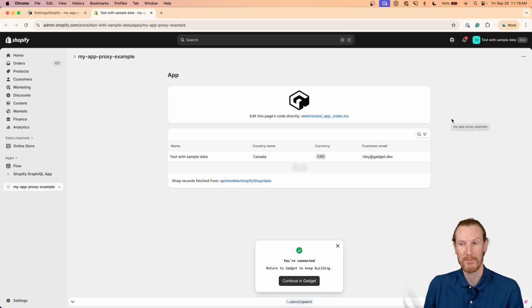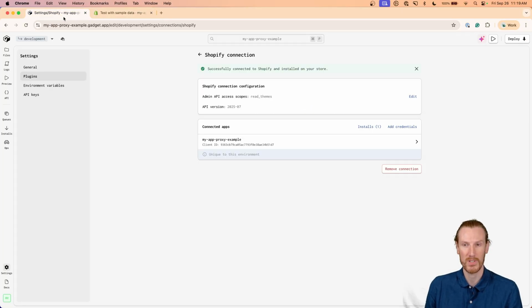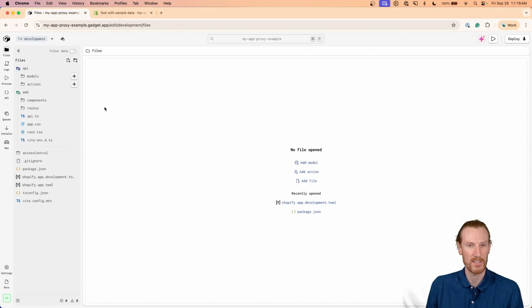I'm not going to touch my front ends anymore. I'm mostly just going to be focusing on my Gadget backend. So that's going to be my serverless node backend. I am connected to Shopify, so that's great. So let's go back to my file explorer here.